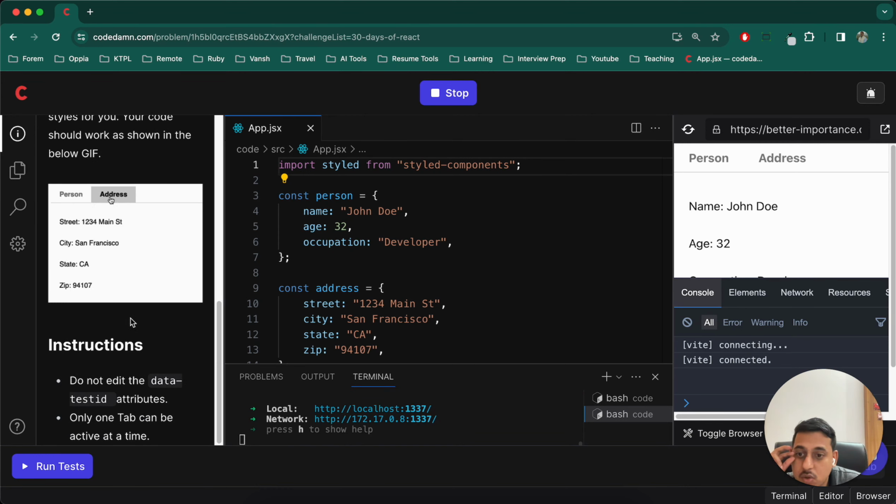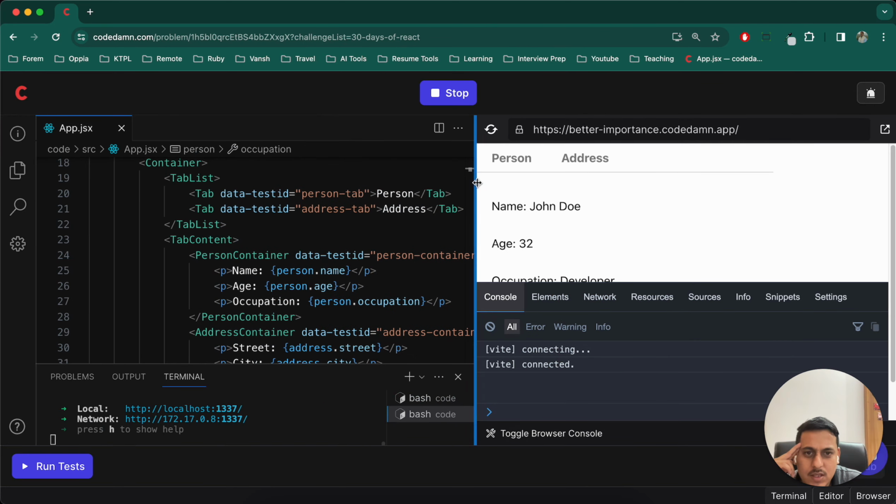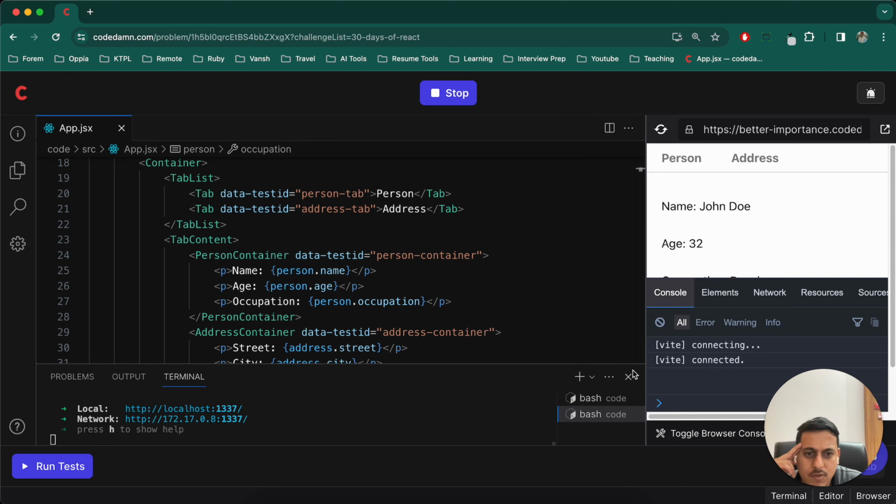Okay, instructions: do not edit the data test id. Got it. Why is it stuck? Okay, it's this much only. So we just have to make sure that these tabs work. Let me close this. Why is it not getting closed?